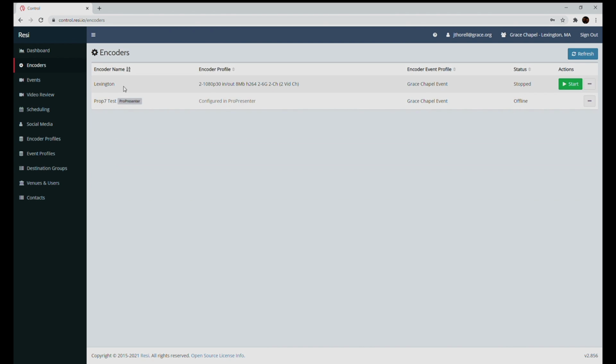So here under the encoder tab on the left hand side, you can see we can sort it out by names, profiles, event profiles, status, and actions. And we'll get more into the profiles section in a little bit.